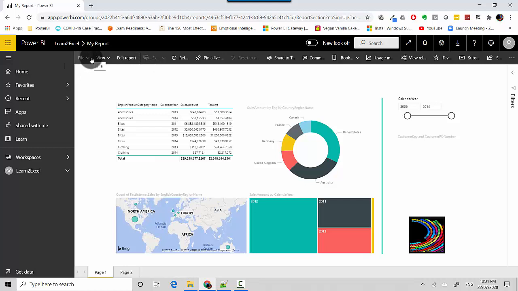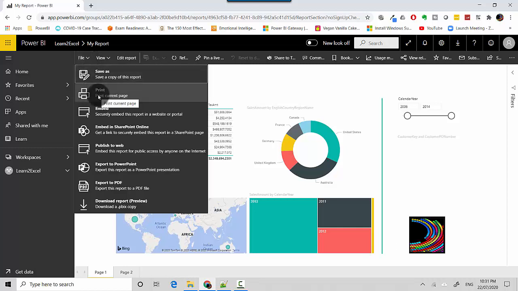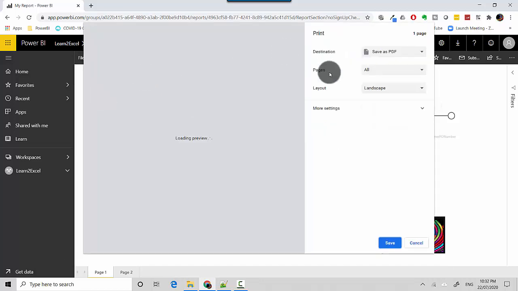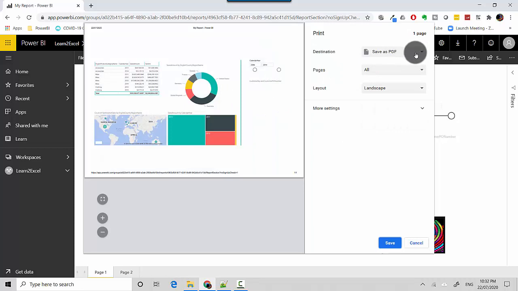So let's say if I want to print the pages, all I need to do is go to File and then click on Print. But you have to be aware that it will only print the current page. So if you want to print both the pages, you'll have to print them one after the other. So now let's say if I click on the print option and it shows me the options.